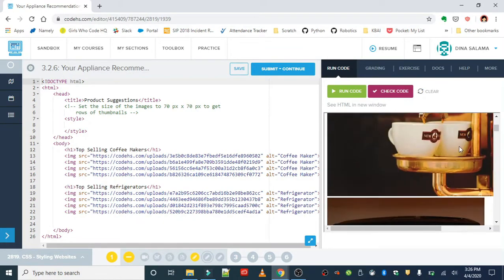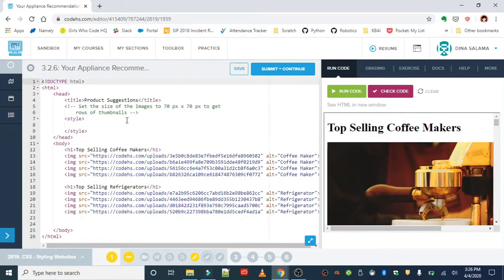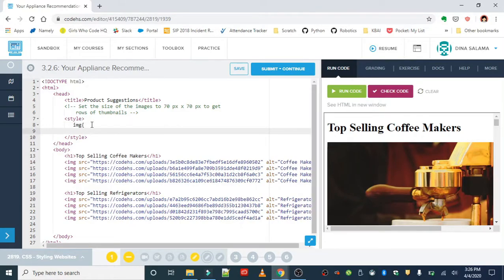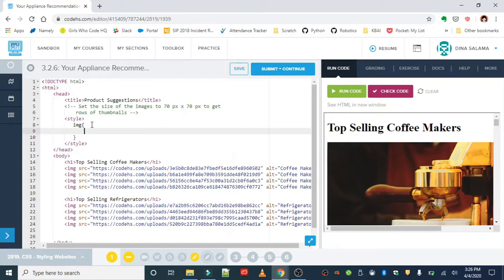Okay, we're going to add that up here inside of our embedded style sheet, and the selector we want, remember, tag selectors are going to be the exact same thing as the HTML tag itself. So since we're styling images, we are going to use img as our selector. Okay, so the first part of a style rule is the selector, the opening and closing curly braces, and then inside of the rule is where we can put our property and property values.